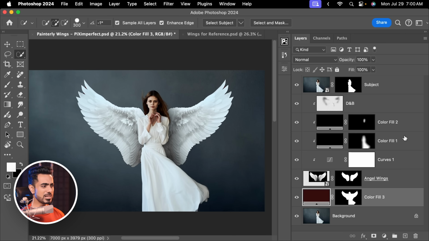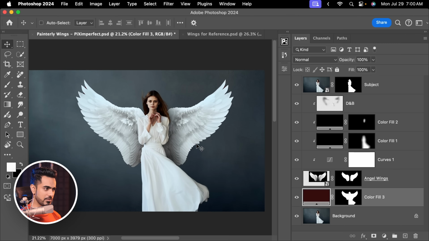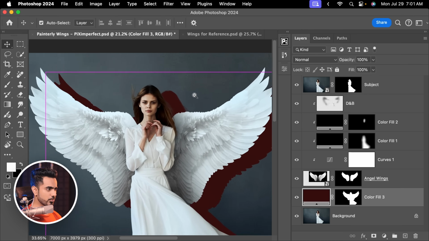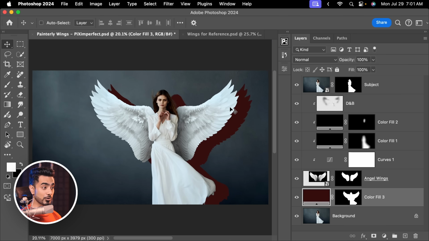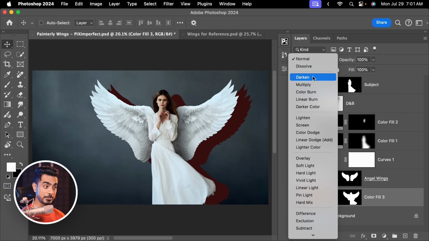Hit OK and simply move it with the move tool right here. Simply move it a little bit right here. I know this looks bad, but trust me on this. Let's zoom in a bit to adjust the shadow position. This seems to be about right. And now the shadow is always darkening stuff, so we need to change the blend mode from normal to what? Multiply.